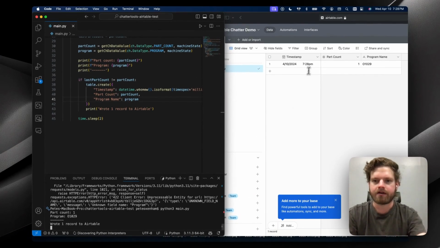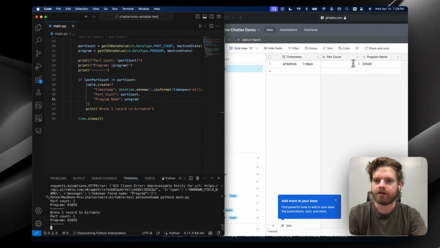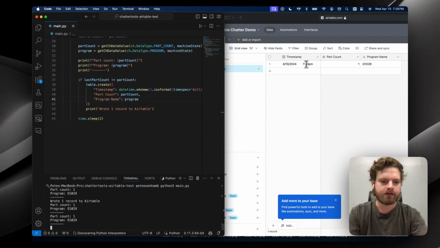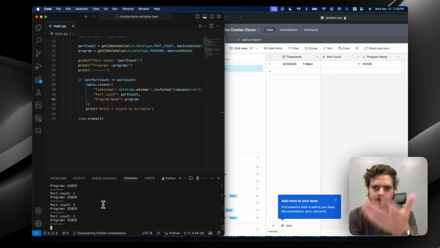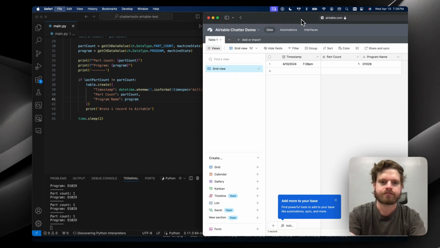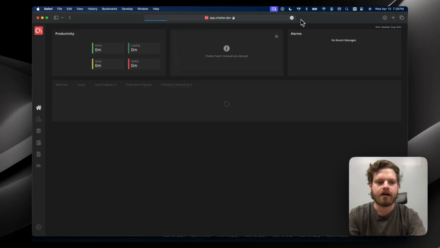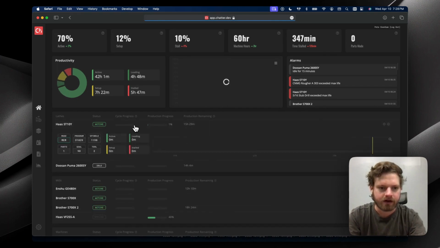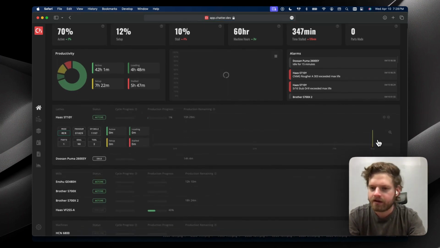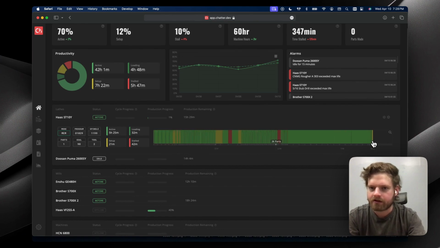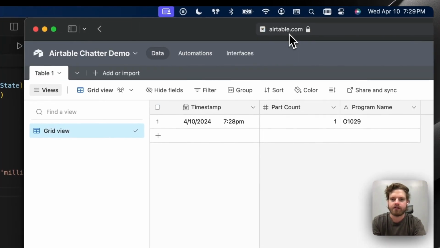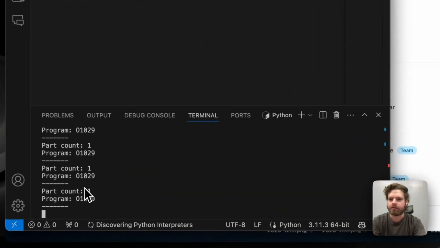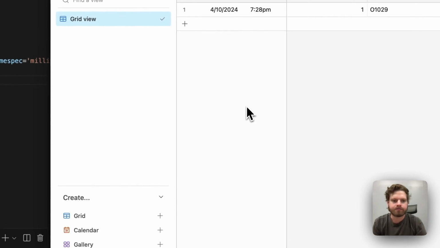So now we wrote one record, pulled that right off the machine, threw it in there. Part count is 1 at 7:28 p.m. And you see that this thing is looping and it's just waiting for changes. And then as changes come into Chatter, it will write them over to Airtable. So if we actually go to Chatter, we can see this machine running in real time. So it's at one part right now, and looks like it's running cycles. So I'll just go back to this split screen view here, and we'll wait for this part count to increment, and we'll see it come up in Airtable.